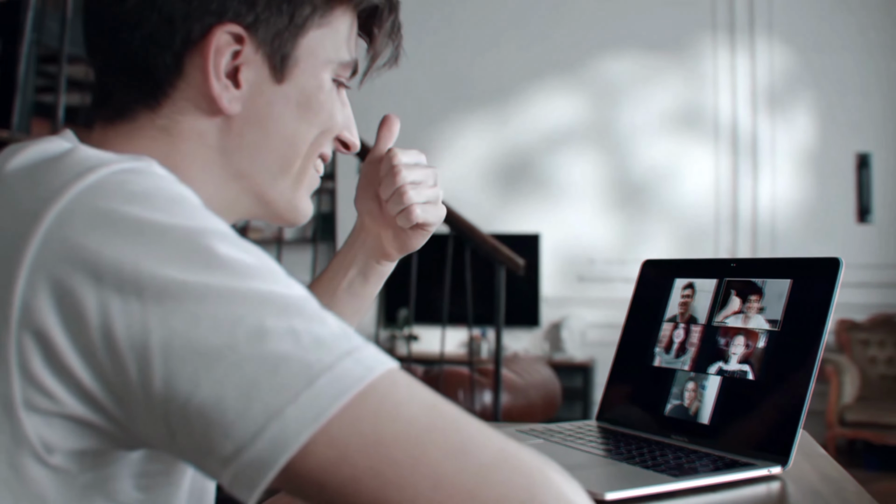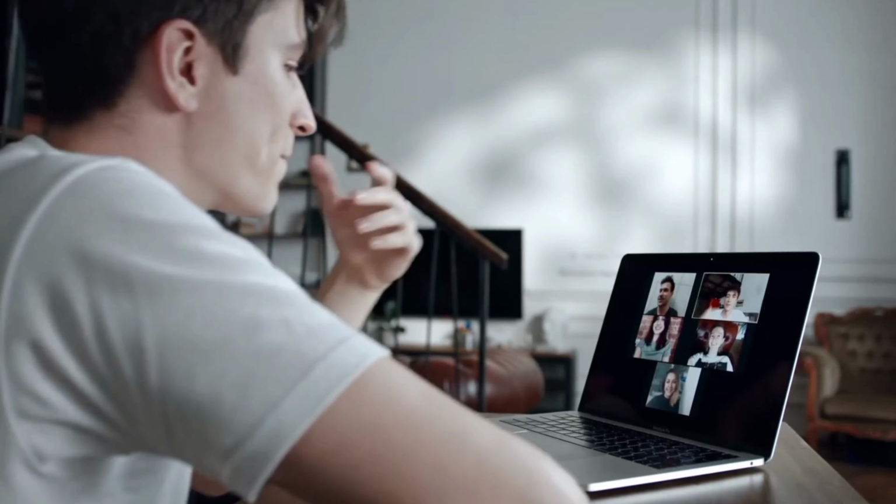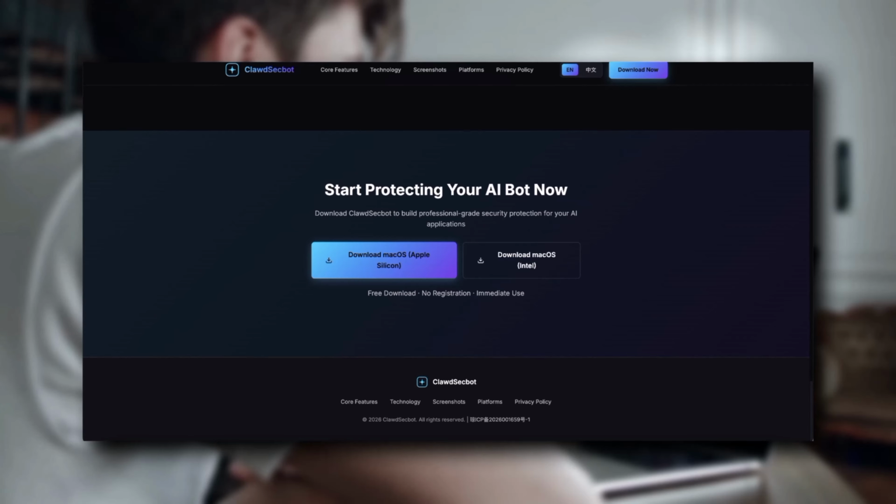Overall, if your team is using AI bots, or you want to safely bring bots into critical business tasks, Clawdsecbot is definitely worth checking out.